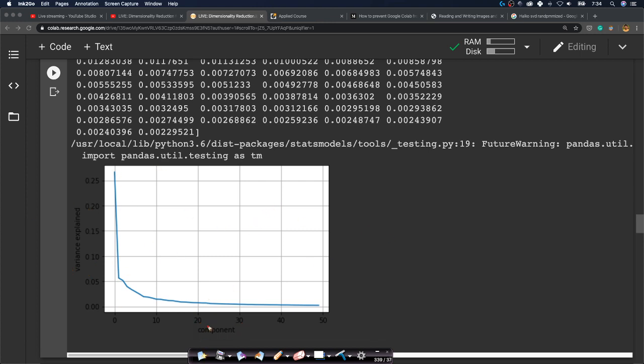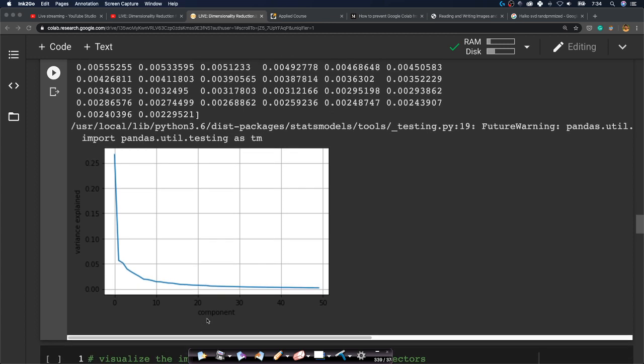The first thing that you learn is that the first few features, or the first few eigenvectors, explain most of the variance. The top eigenvector explains over 25% of the variance. The moment you come to the 10th eigenvector, it's roughly here, about 2%. After that, it's all very, very small.